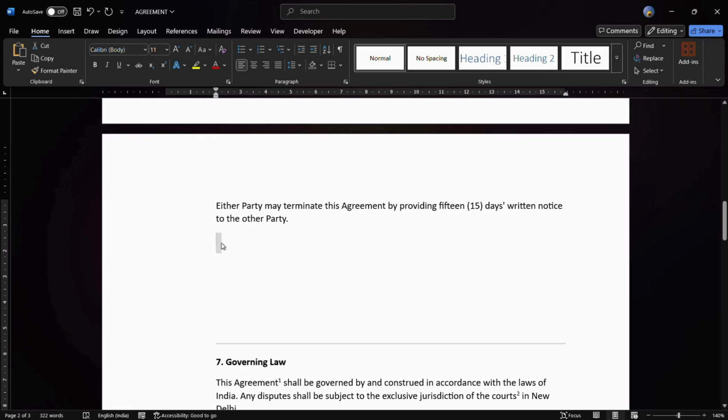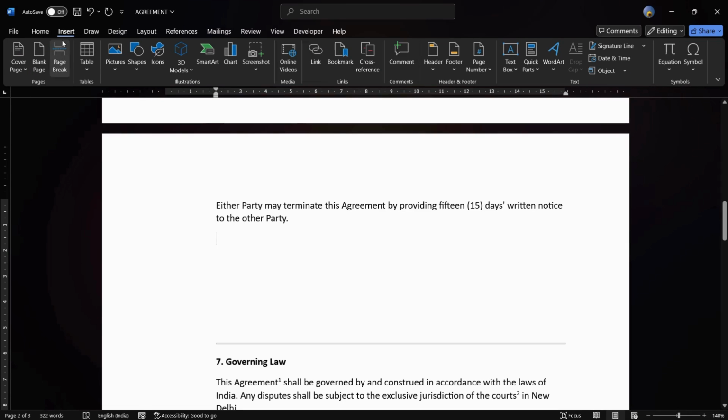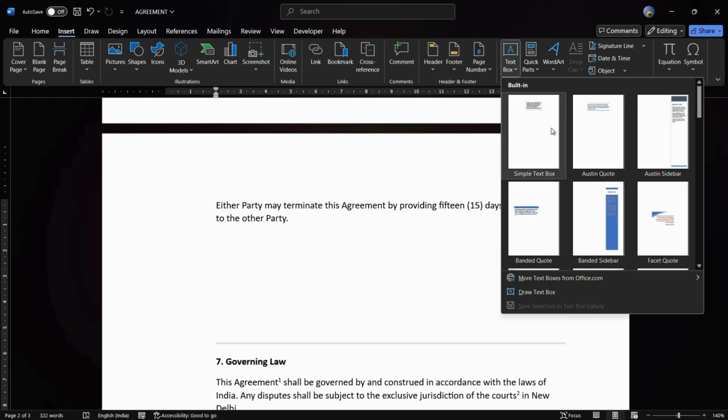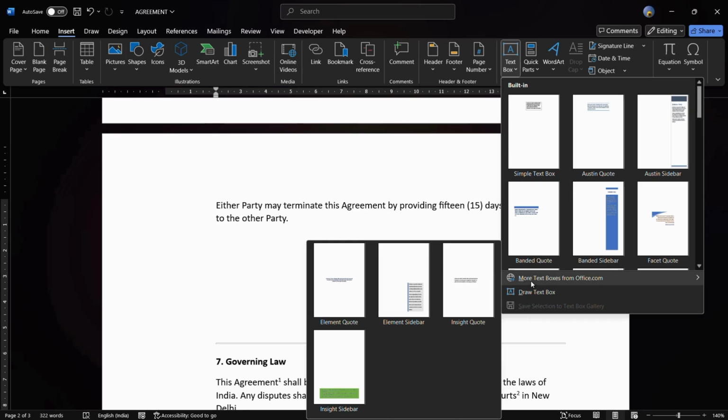follow these easy steps. So the first thing that you will need to do is simply go towards the Insert tab at the top. Once you click onto the Insert tab on the ribbon, you can see a number of options here. And if you will move towards this text section, you can see the first option that says text box. So simply click onto this text box, and from here you can either choose to add a built-in text box, or you also have the options of more text boxes from office.com.